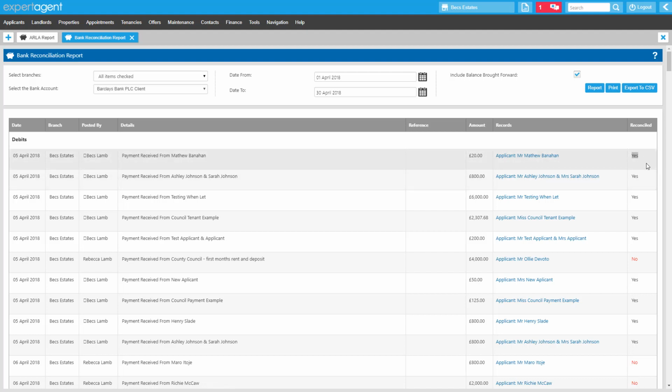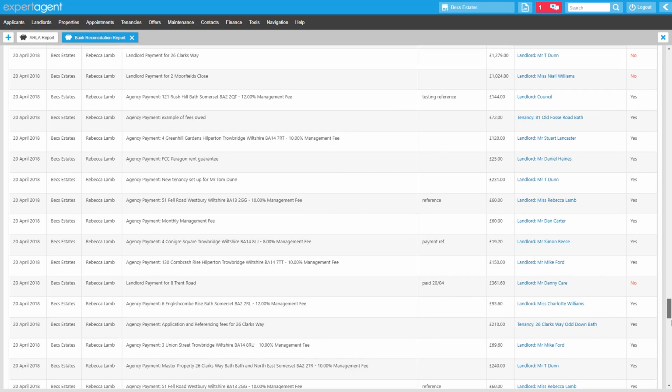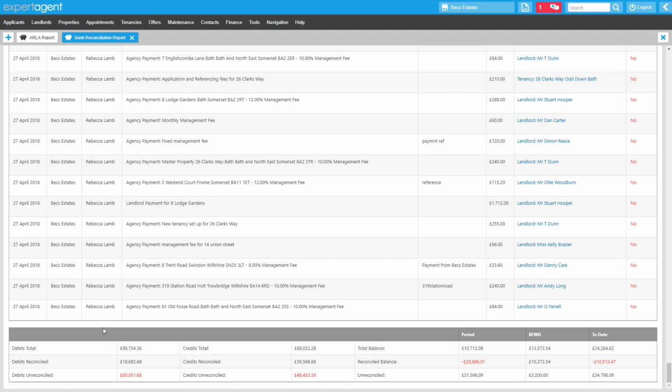So hopefully most of your transactions at this point will be showing as yes, but any that you haven't been able to reconcile for whatever reason will show as no there. Right at the bottom of this report, you'll have some really useful totals. You'll have a debits total. So this will be the total of the debits for the period in question. And you'll see a breakdown of what's been reconciled and what's still unreconciled. You'll have a total for the credits for the period in question, again with a breakdown of what's reconciled and what's still to be reconciled.